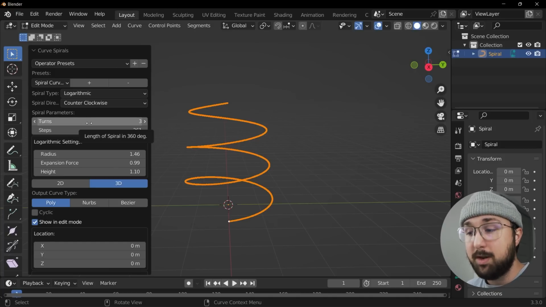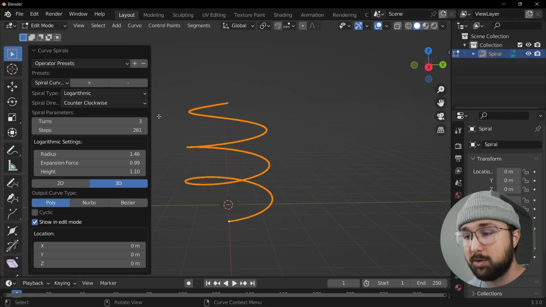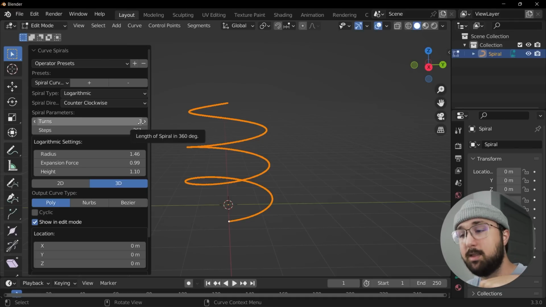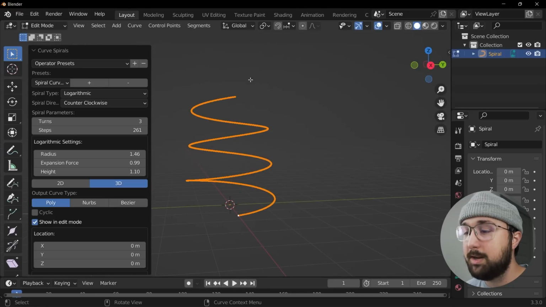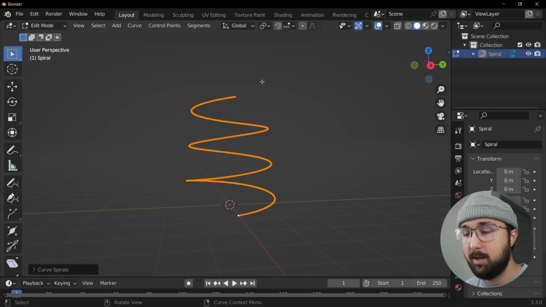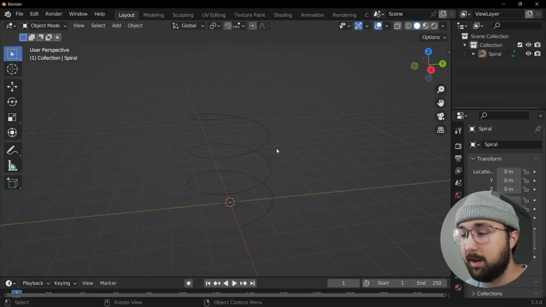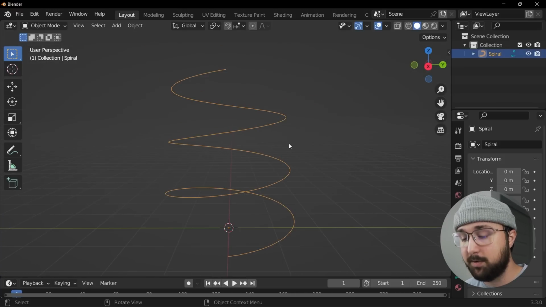So on the really big one, I'm going to give it more turns. Looks like I gave it 3 turns, and that's going to make that thing go really fast, which is going to really have some fun with motion blur. So we're going to go with 3 turns on this one, and then hit Tab, and we are done. So that's the first one.